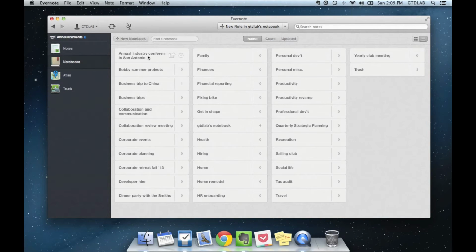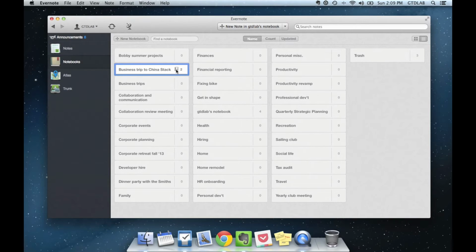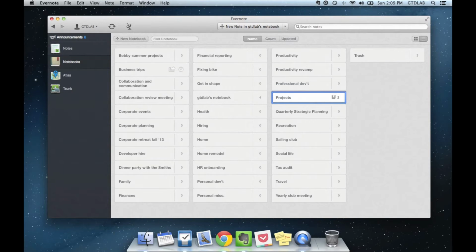So in Evernote, if you get a notebook, such as this one, and drag it onto another notebook, it creates what is called a stack. A stack is just a collection of notebooks. If you click the stack, you can rename it, and let's go ahead and create a stack called Projects. What I'd like you to do now is one by one, click and drag each one of your project notebooks onto this stack.